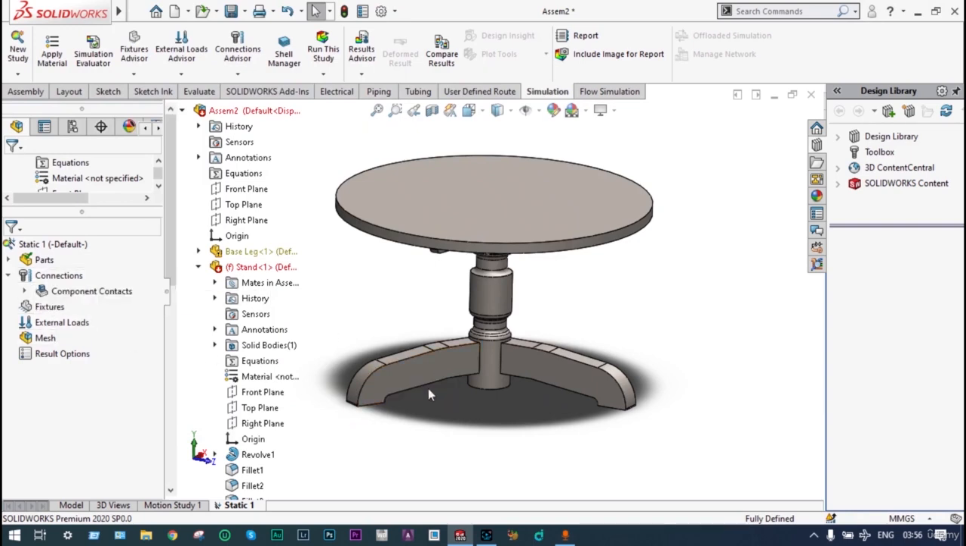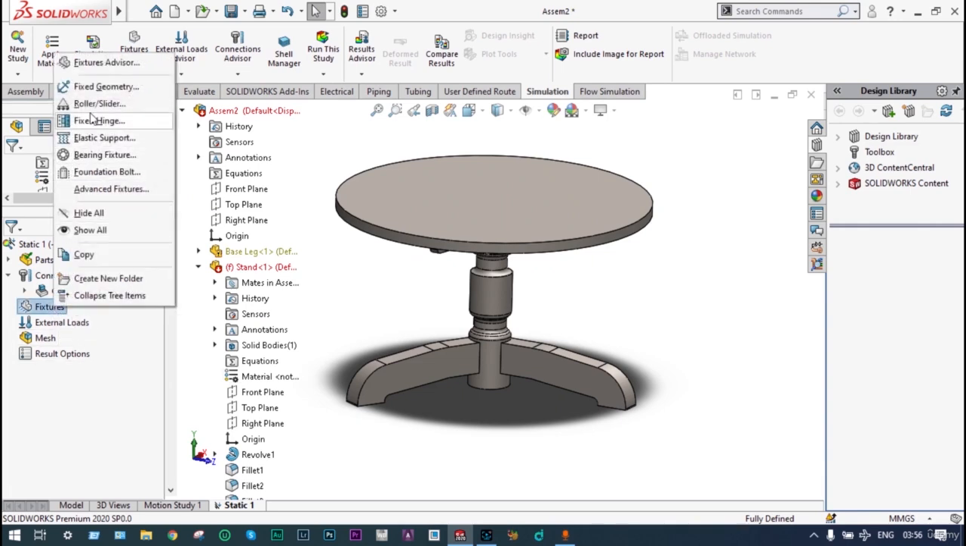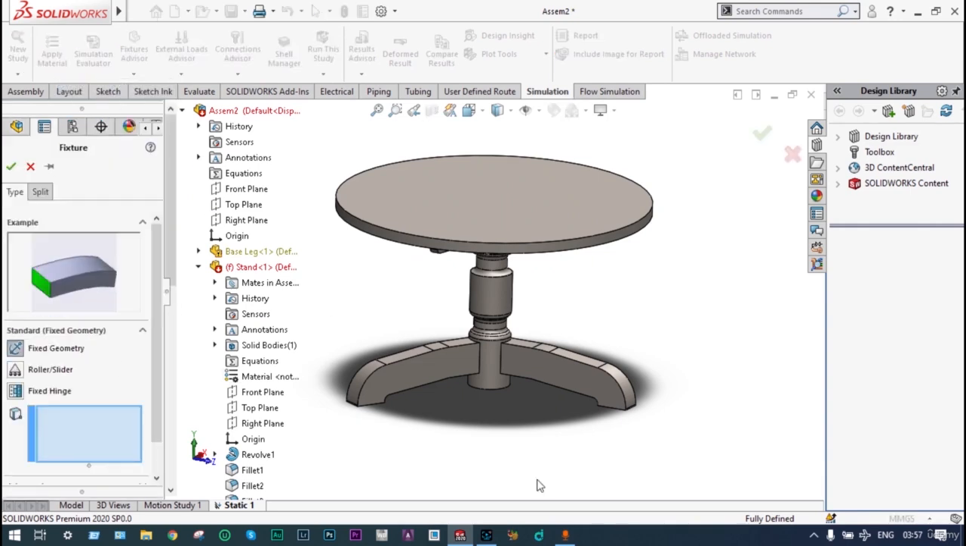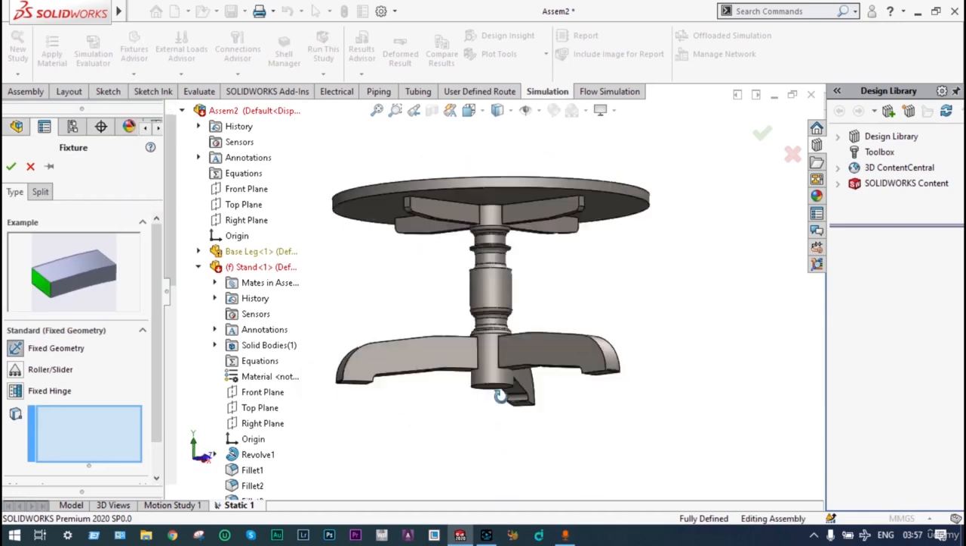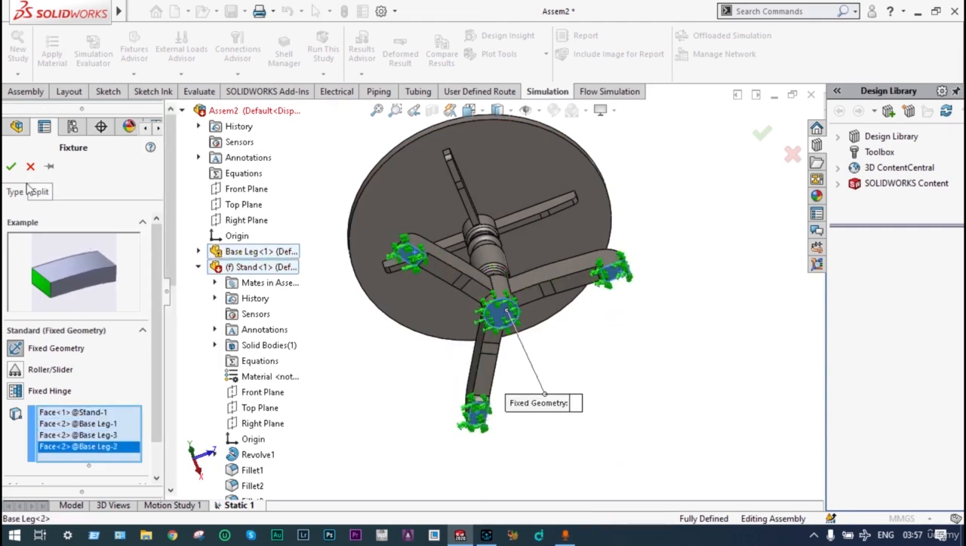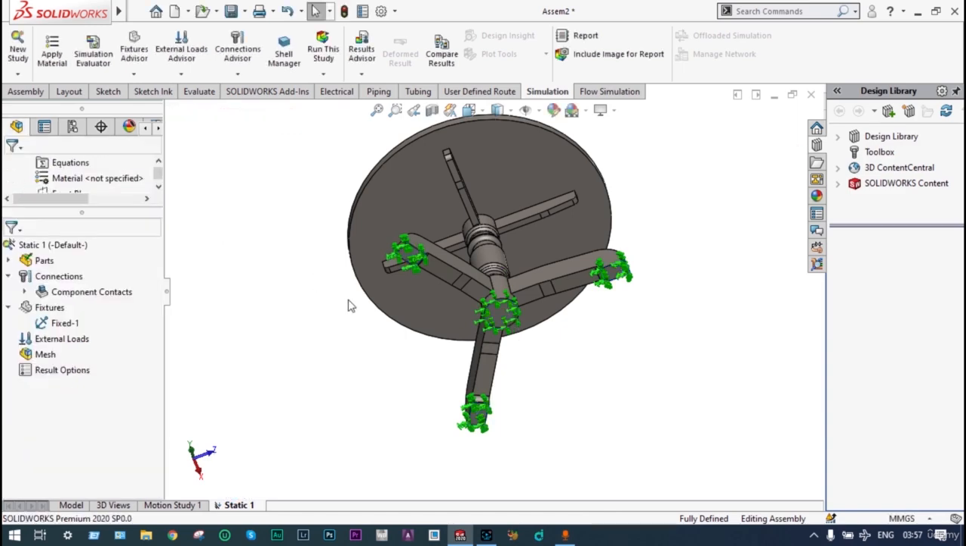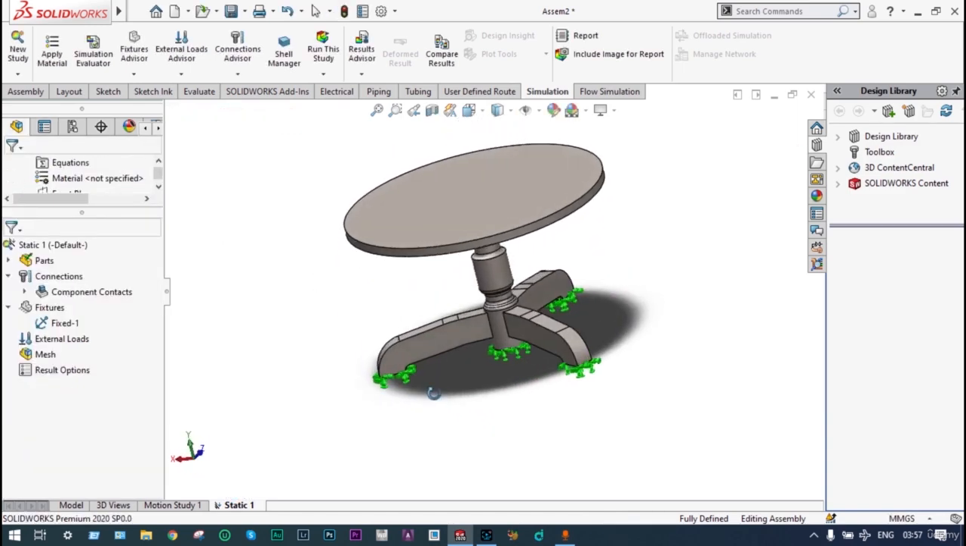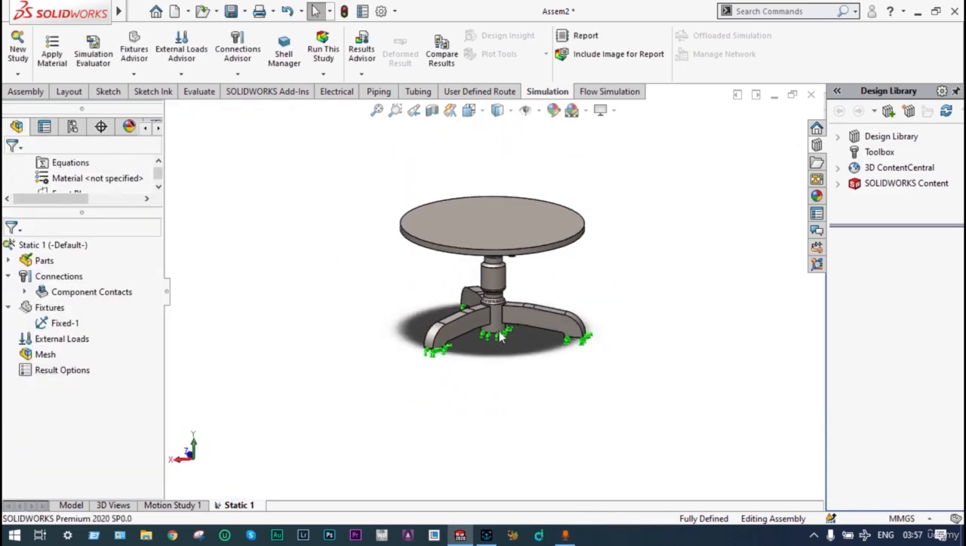Next one, we have to fix it. We have to fix the base support. So fixture, fixed geometry. The base should be fixed. We can fix the base here itself. Green check. So it is fixed, but it is not perfect because this one has a tendency to rotate also.